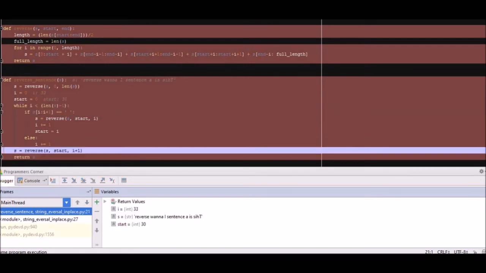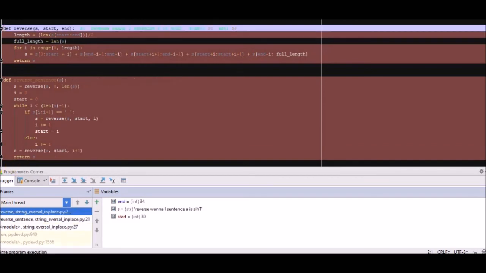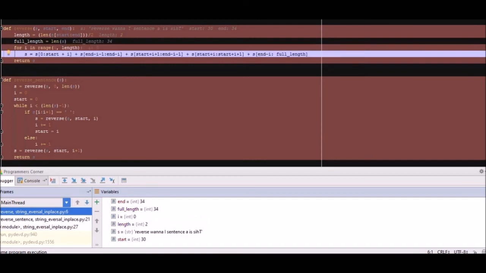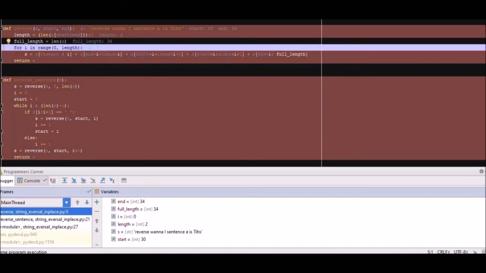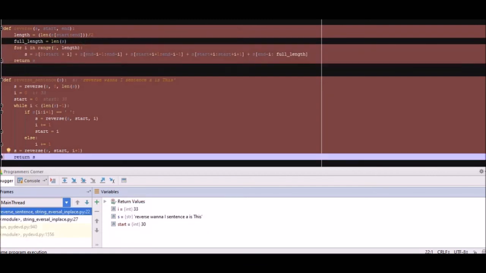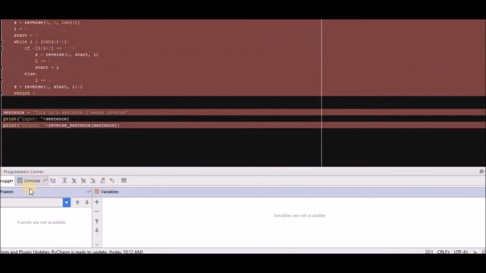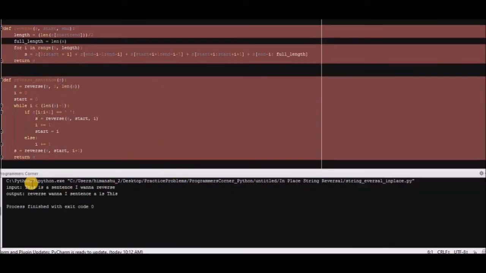So this is going to go all the way till the end, and then it's going to go to this swap, which is going to swap this. So T and S are going to be swapped, H and I are going to be swapped, and then I return. And that's when we return and we end our program. So if you run this again, this is the input and that's the output of the entire sentence.